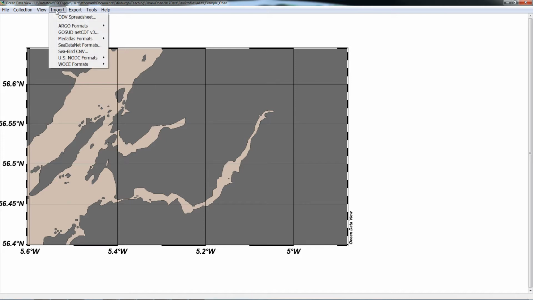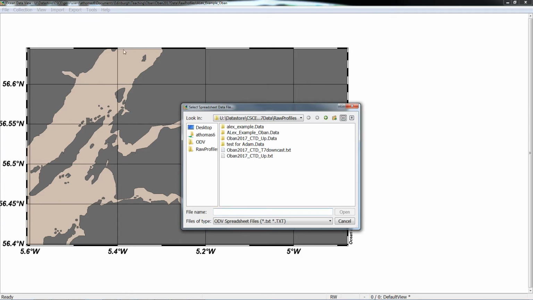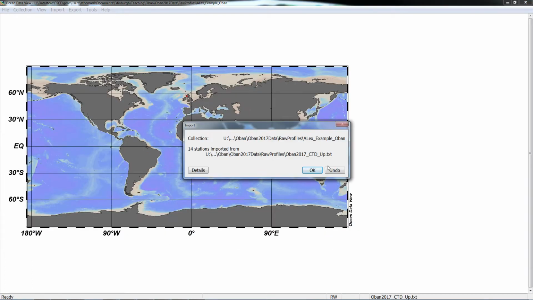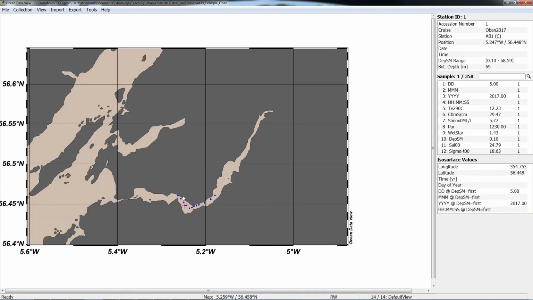So if you go to import ODV spreadsheet, and again, we're just looking for a text file. So we could have all files, some crazy formats, but we're just looking for a .txt. Click OK. And then, so these are the variables that are in the file that I've just selected, and this is where it's going to associate them in our database. And it's worth just checking that they all associate correctly across with each other. If they don't, you can fix that, and just click OK. Okay. And now you can see that it has imported the stations we're interested in.